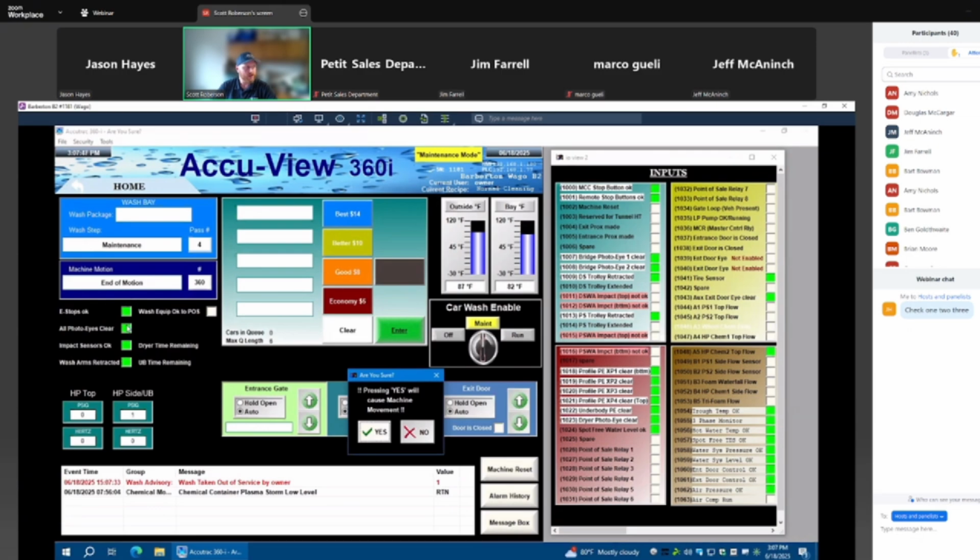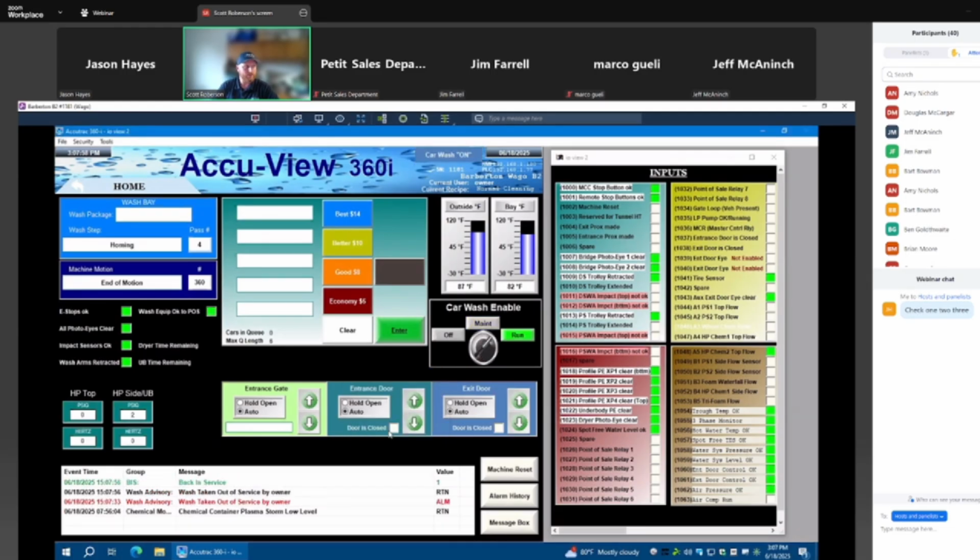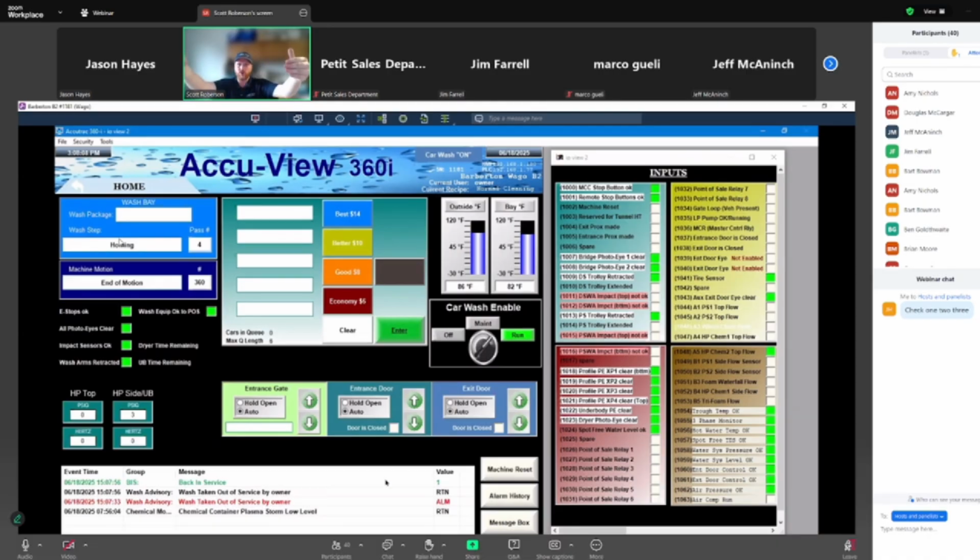Before we hit yes here, that's when we look over at our green means go NASA board here. Photo eyes are clear, impact sensors are okay, and wash arms are retracted. So I know that my machine is clear of any obstacles, so we can go ahead and home it at that time. A little bit about that homing sequence. Our machine is going to back its way off and go to the end and then park itself. We don't have any encoders here. Our machine uses the proximity switches, speed and time to put itself in the right position.